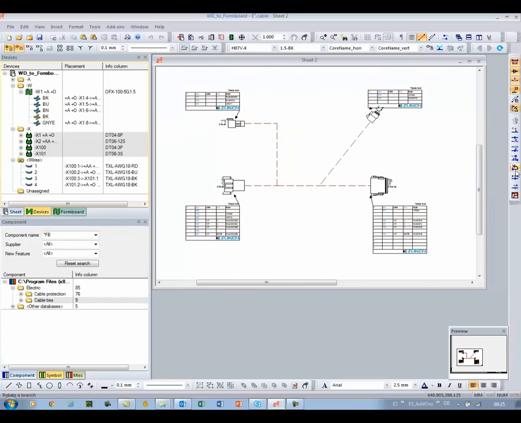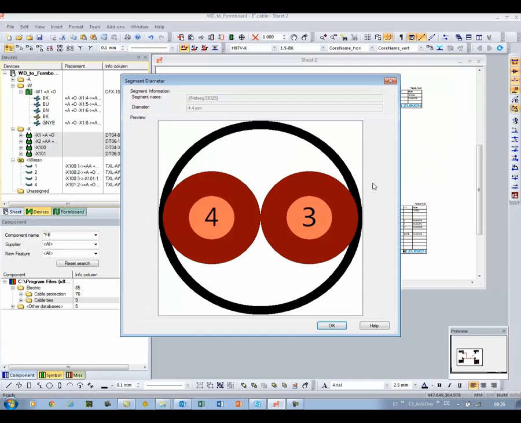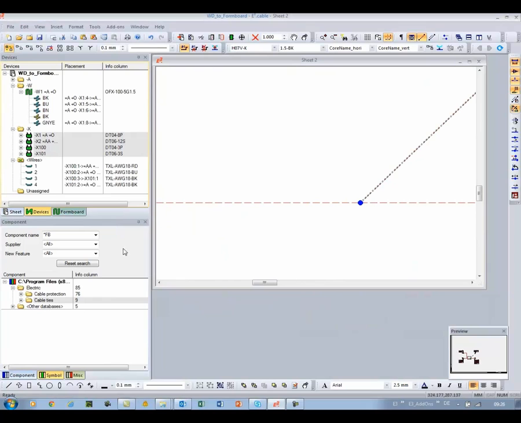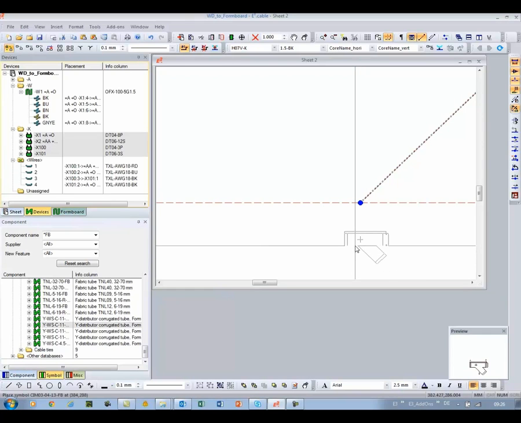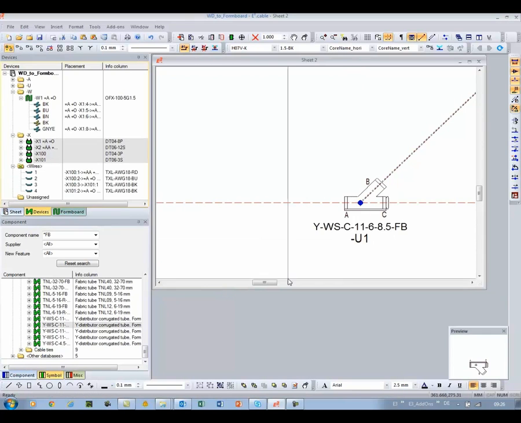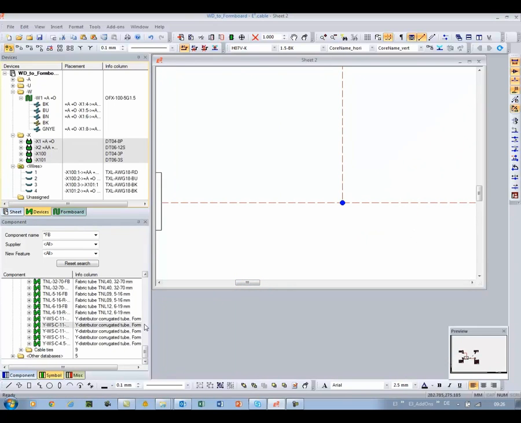Next, we adjust the angle of this branch to 45 degrees. And now we check the diameter of the segment, so we know which Y distributor we have to use. Next, we select the Y distributor in the database, move it with drag and drop onto our drawing, mirror it on the X-axis, and we do the same with this T distributor.